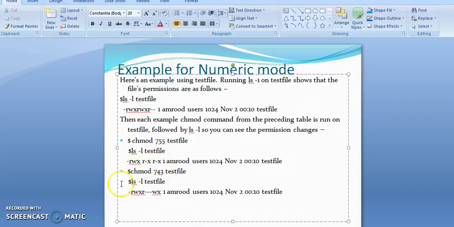And again the second example is chmod 743 on the text file. Text file is my file name. After typing the ls -l command, the output is rwx. So we know the 7 represents all permissions, 4 represents the read permission, and 3 represents the write and execute permission.